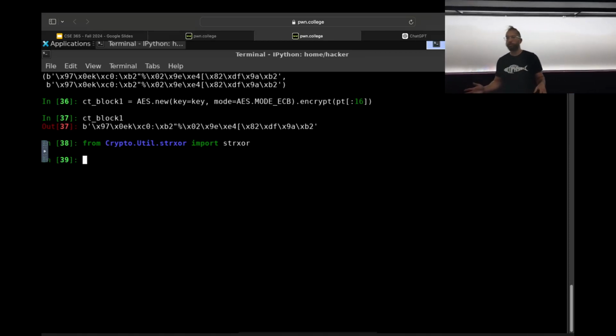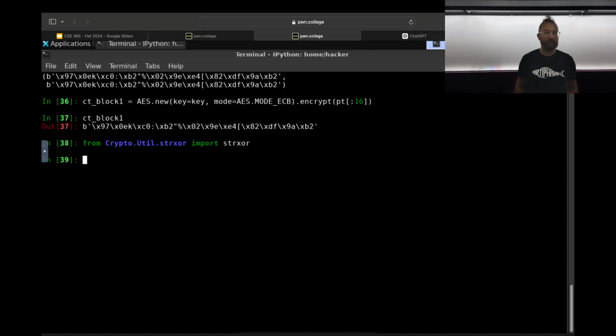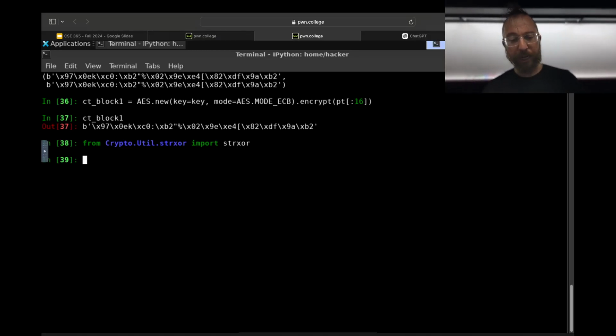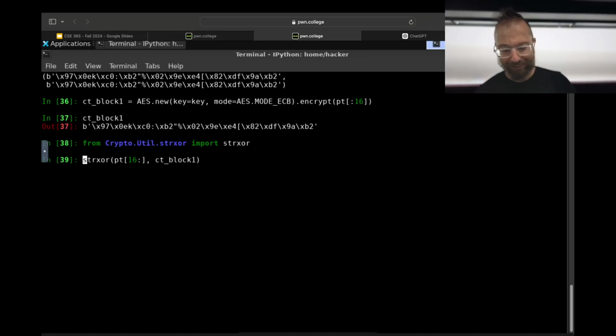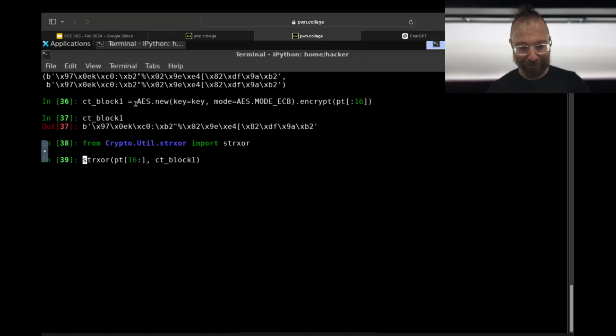Who here remembers stir XOR fondly? Everybody? As they should. All right. So we're going to take the plain text, the second plain text block, and we're going to stir XOR it with the first ciphertext block. And, okay, what's the Emacs thing to go home? You want to go to the front line? Yeah. Control A for front. Control A. And Control E for end. All right. Kids these days, man.